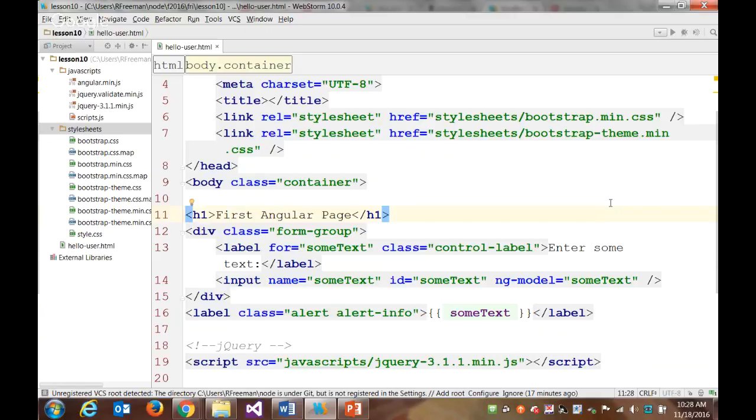Now we haven't actually written any Angular code. All we've done is add a few directives into our HTML.